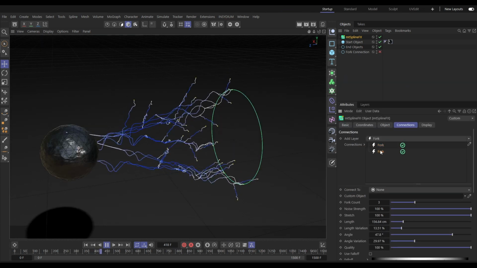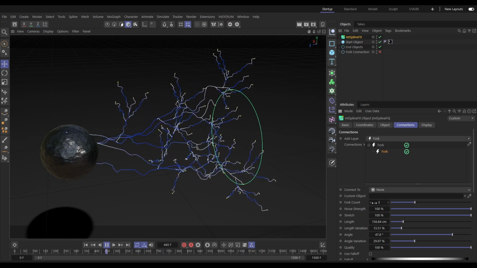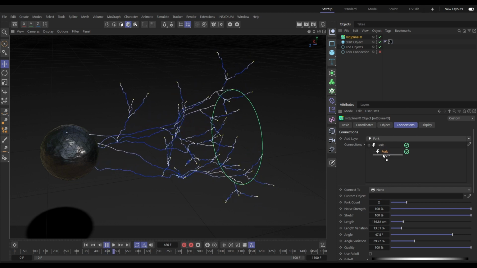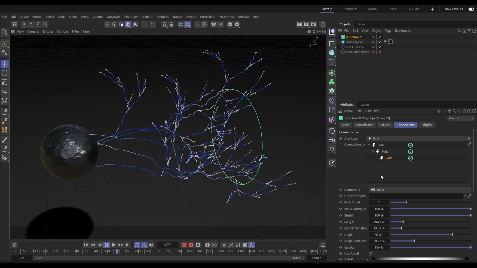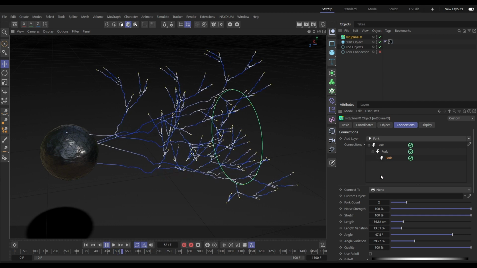You can generate additional forks from forks just by adding another layer. Here we'll duplicate it, we'll make it a child, and now we have multiplied the forking effect.